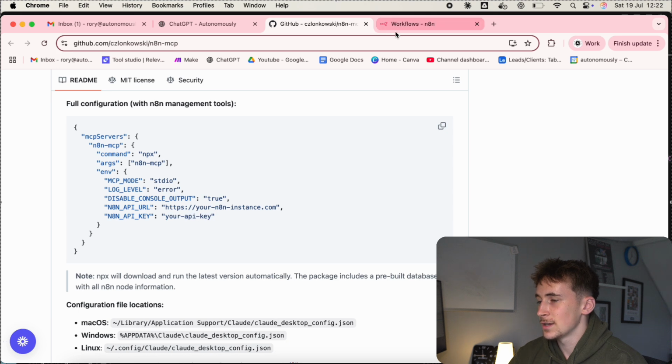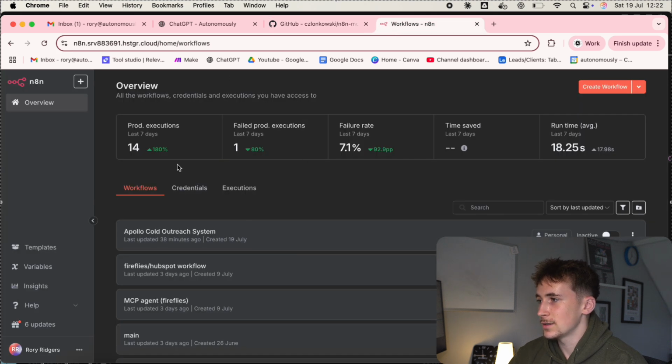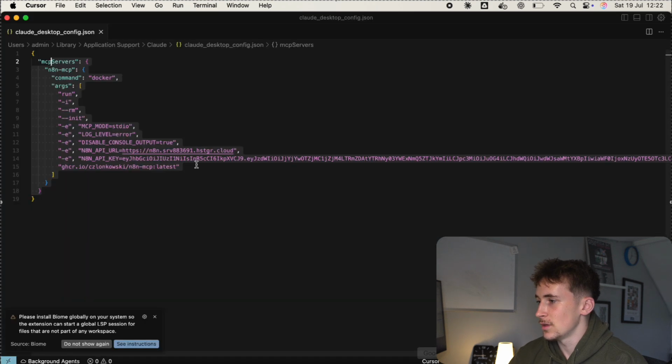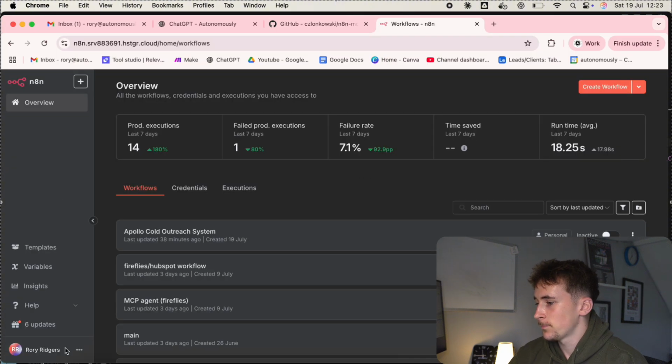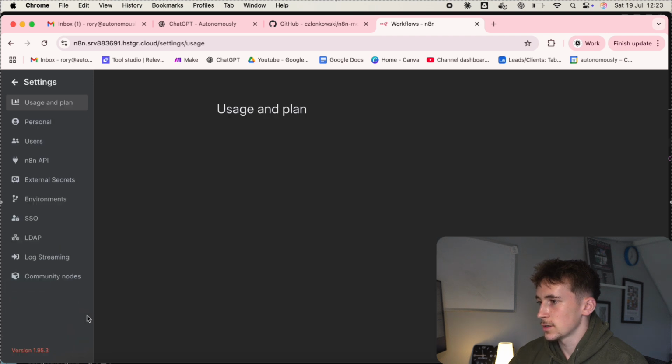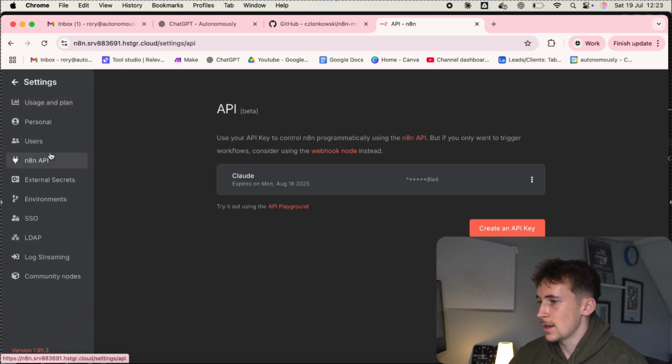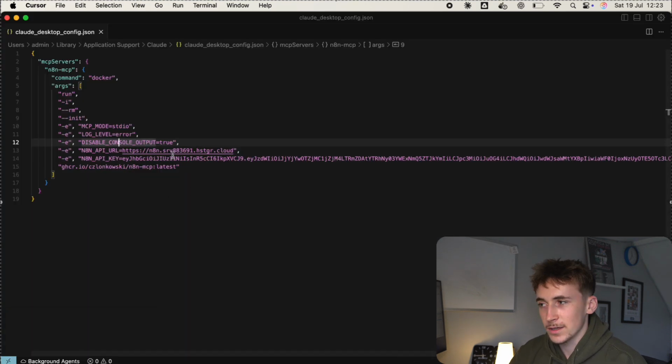So the way you get this is you simply go over to your n8n instance and copy the URL here, everything before the slash, and paste that into the URL input here. And then the n8n API key: all you do is come back over to n8n, go to settings and then n8n API key, and you can just create an API key here. Then of course, paste that into this input here, and that's all you have to do.